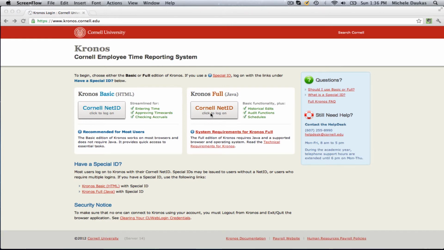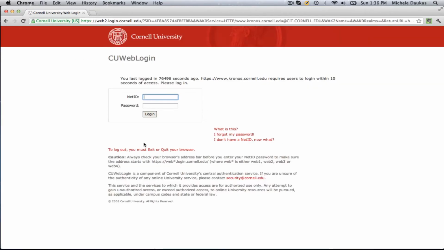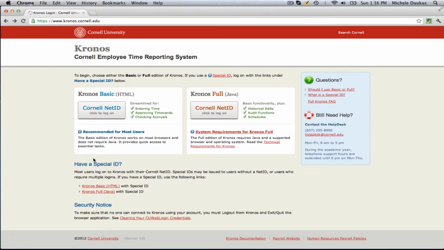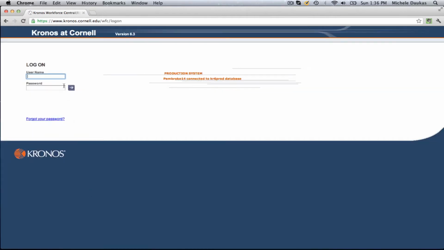If you're selecting the NetID, you would simply select that. It will take you to a normal NetID login screen, and you'd simply put in your NetID and password to sign in. Or if you're using the Kronos Special ID, you would simply click this link and put in your special use ID.